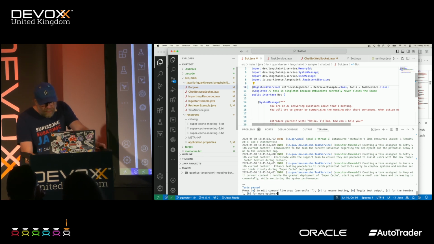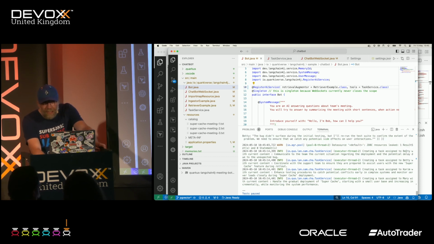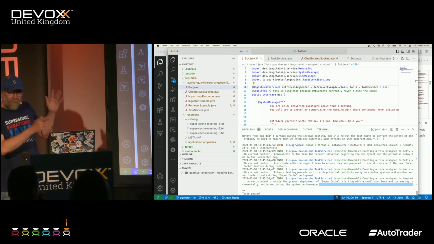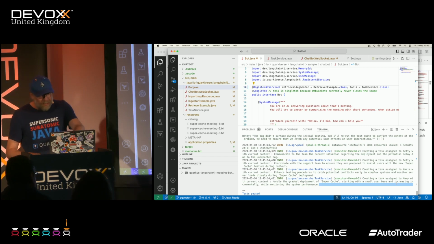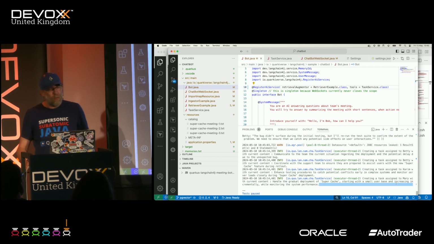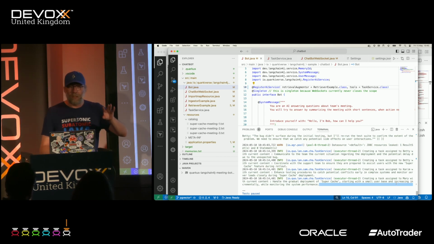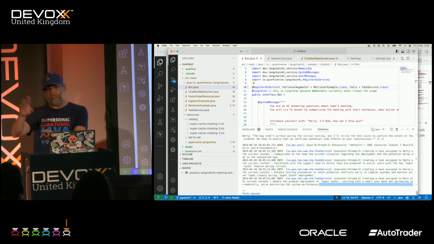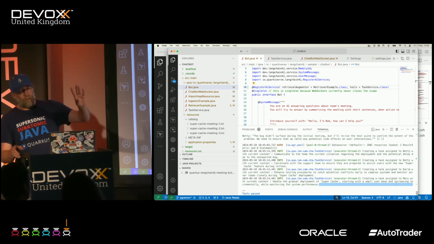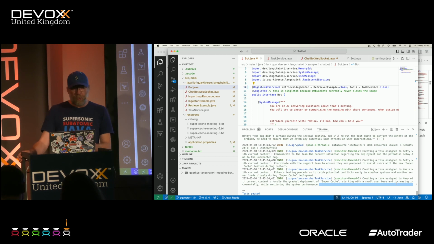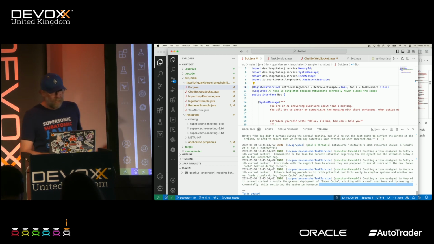So info, look at this. Created a task assigned to Betty, communicating the team's current situation regarding the deployment. Assigned a task for Betty, a task for Karim, a task for Mary. So you see, my LLM has been calling code for me. I'm doing this here with a meeting transcript. I have another demo where it takes action on the Kubernetes cluster. I tell it, hey, deploy this image on this node and make 3 replicas of it, and it will call all the methods for me. So this is really mind-blowing stuff.